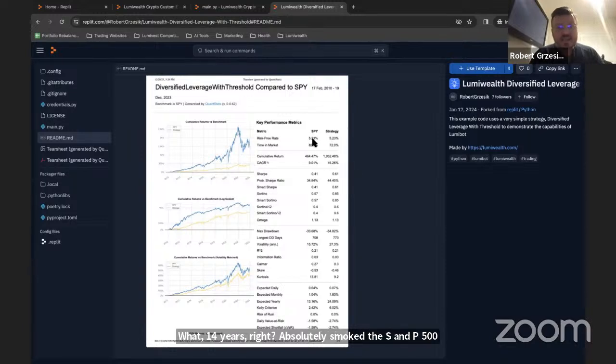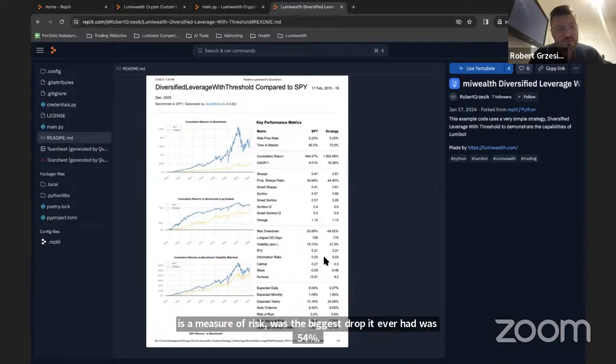And you can see the stats here too. Over the life of this algorithm since 2010, it did about 2,000% return, which works out to about 16% per year. You can also see the Sharpe ratio if you care about that. You can see the max drawdown, which is a measure of risk: what was the biggest drop it ever had? It was 54%. And then you can see volatility and all that.